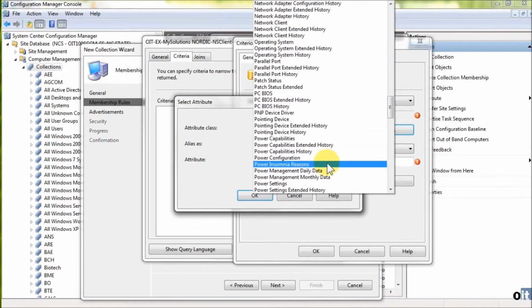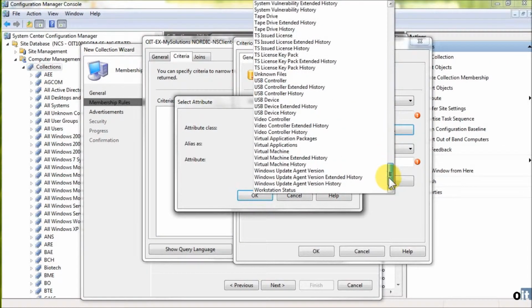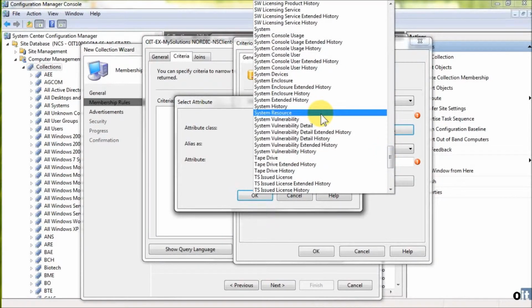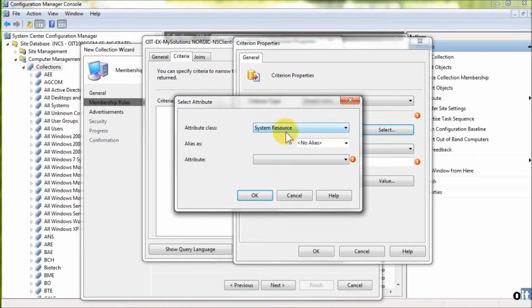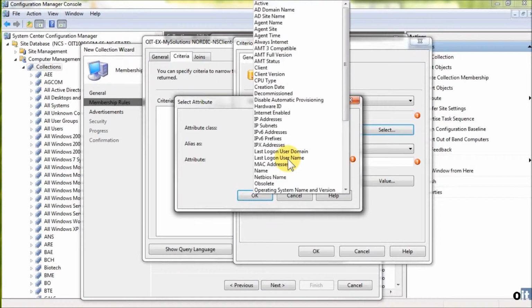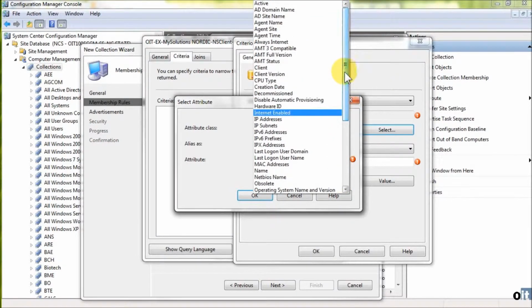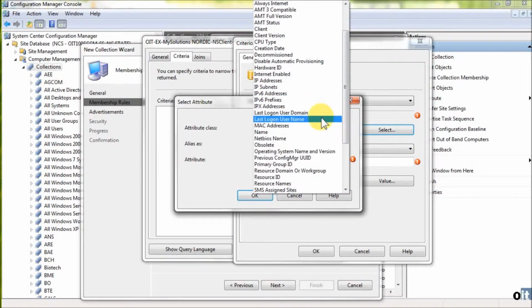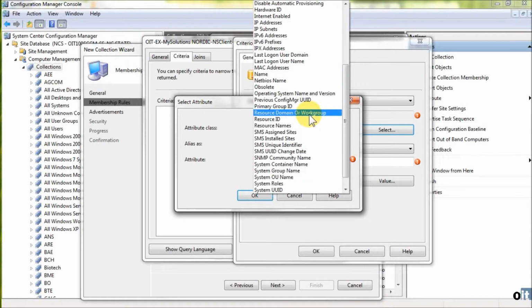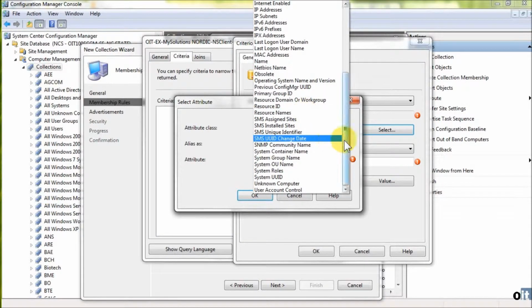One of the most useful attribute classes is system resource. That's what SCCM Microsoft Teams call a workstation or a computer or something that can be managed by SCCM. Here's the kind of data that it has stored about it. IP addresses, SMS identifiers, that sort of stuff. What I'm interested in is a system group name. And this is the list of Active Directory groups that a workstation is in.